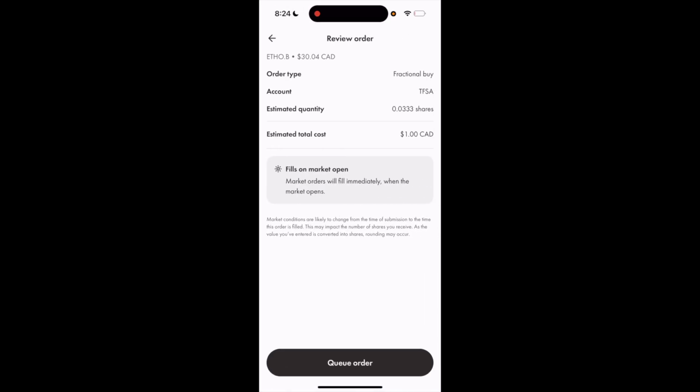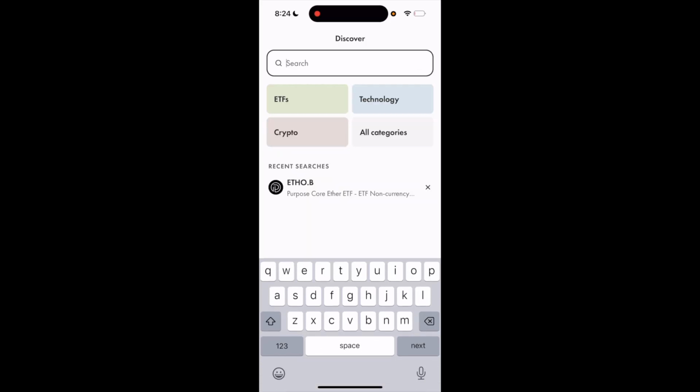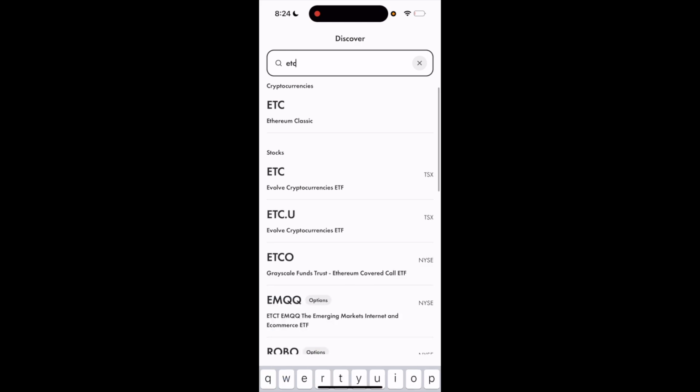Now there are other options. Like I said, there's different ETFs that have different things. So for example, if you wanted to go and maybe buy an all-in-one ETF that has a bunch of different cryptocurrencies, we can go ahead and type in ETC right here, which is the Evolve Cryptocurrencies ETF. This is kind of an all-in-one, for example.